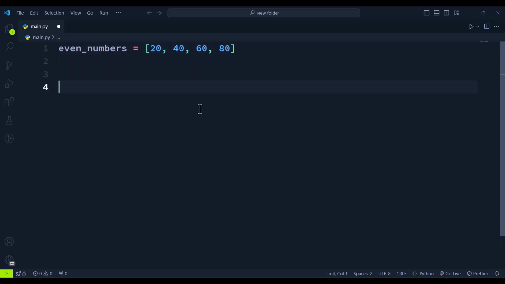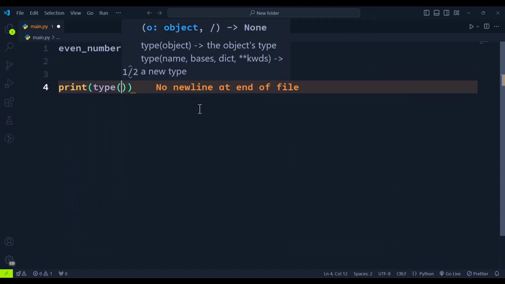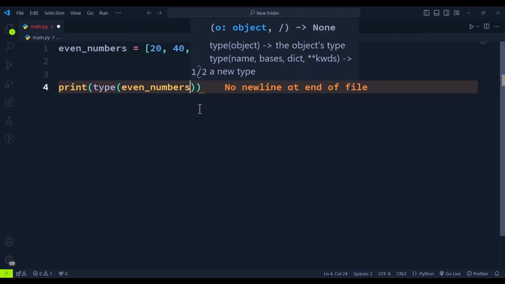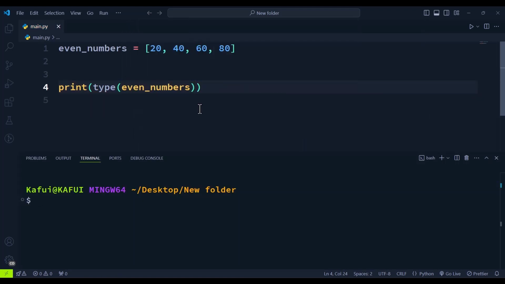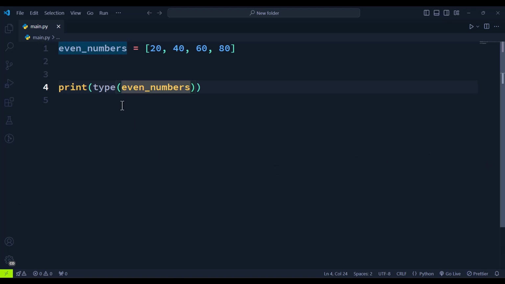I can check the type of this variable using the type function. So I'll just say print type, and then I'll pass in the variable. And then in my terminal, I'll run my file using the command python, then the name of my file, which is main.py. Now when I run my file, you see that we get class list outputted in the terminal. So this shows that this is the list object. So this is how we can create a list in the Python programming language.